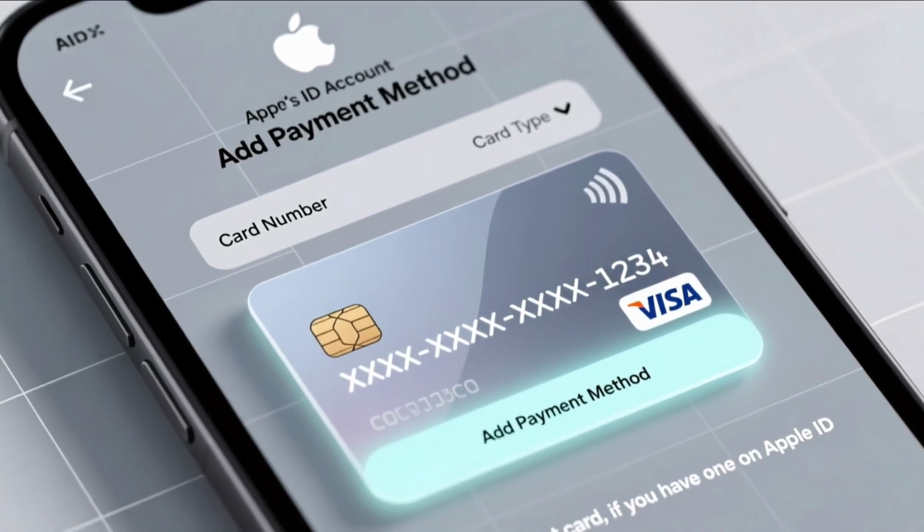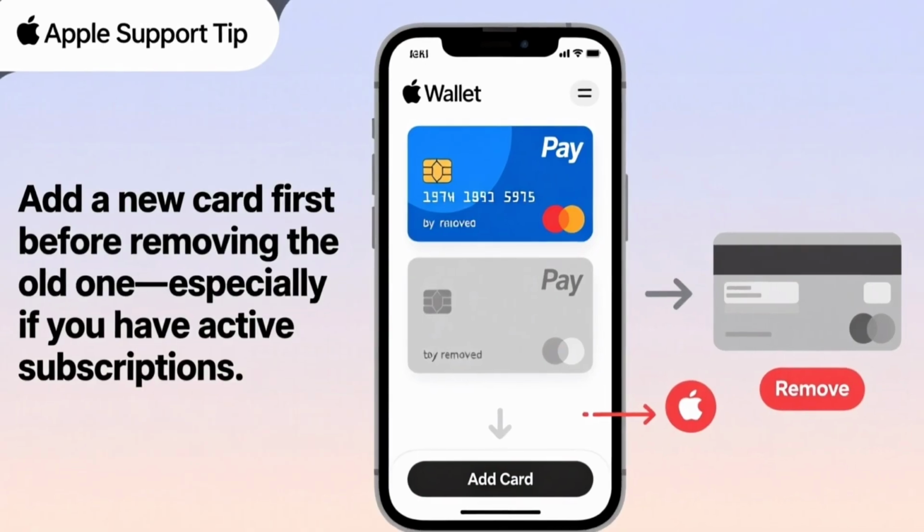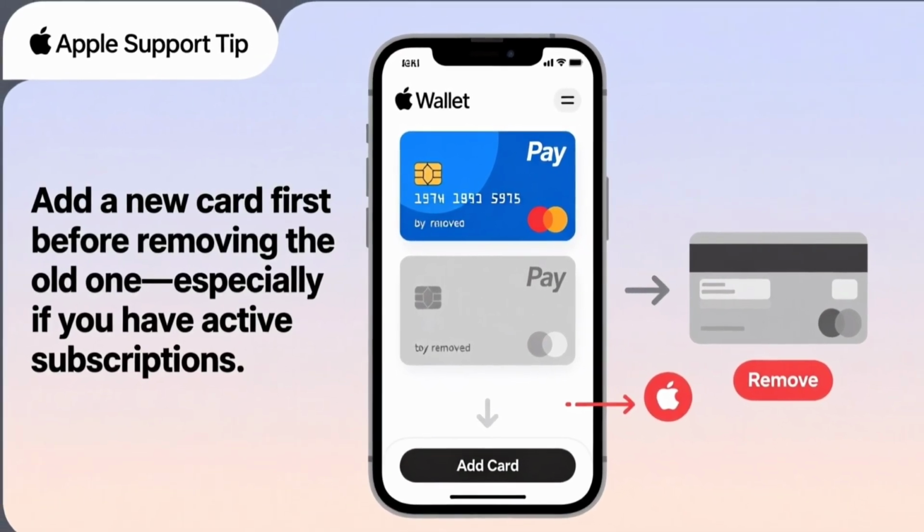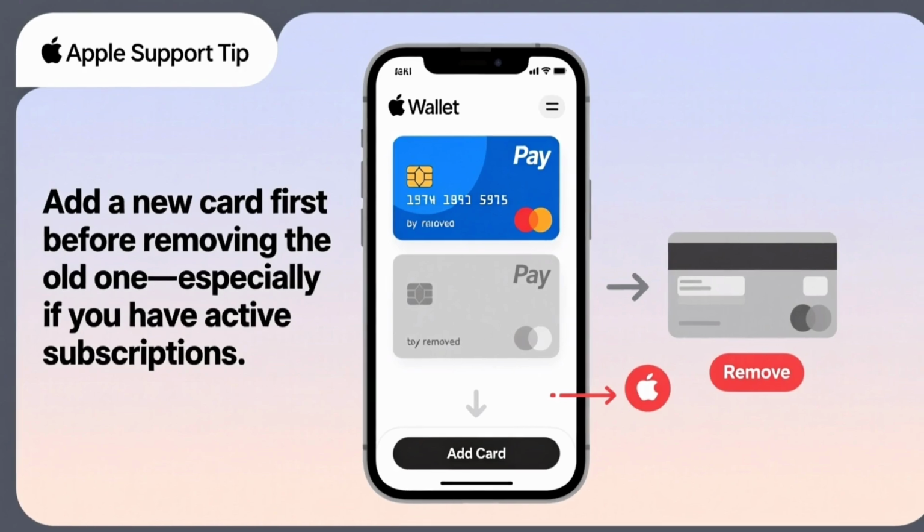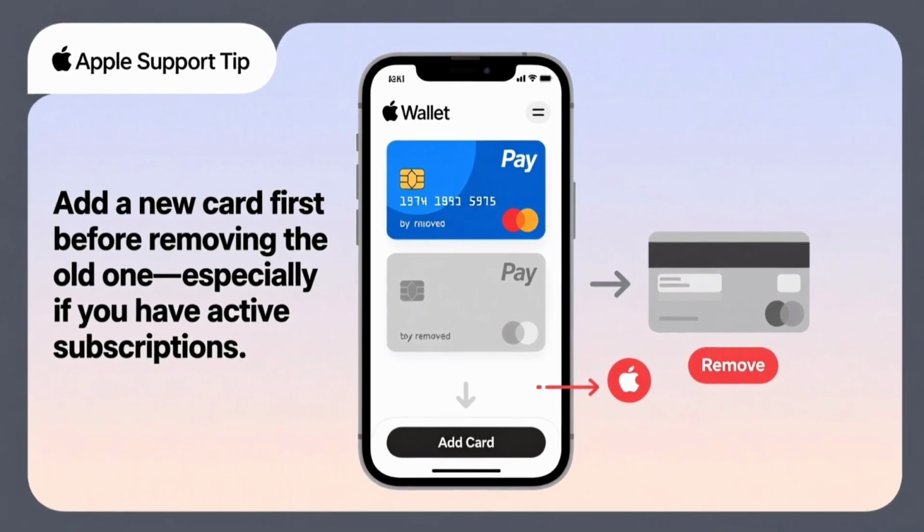3. Try a different card if you have one. Sometimes Apple won't accept your existing card. Add a new one first before removing the old card, especially if you have active subscriptions.